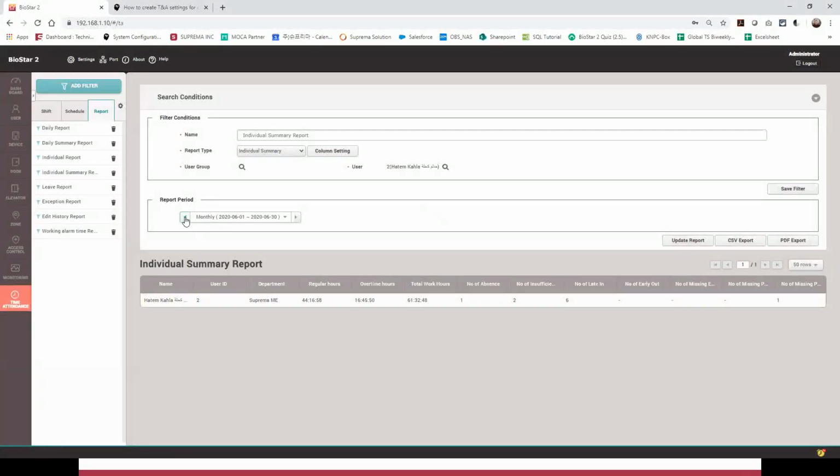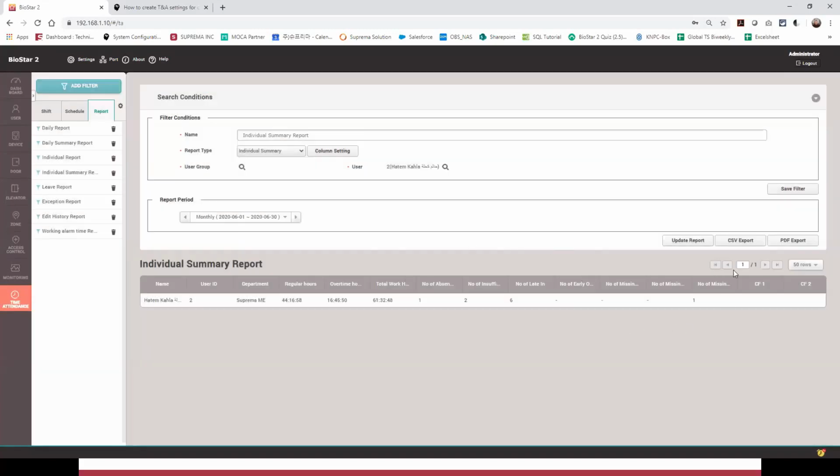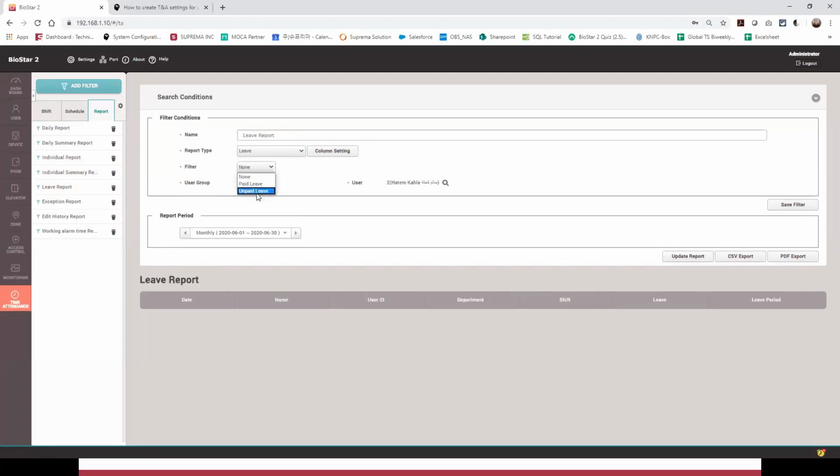So this is the month. This is the month of July. This is the user group, the regular hours, the overtime, the total work hours, number of absent, number of insufficient work time, number of late in, number of early out, number of missing. As per your column setting, it is going to be displayed. You can add a couple of custom fields, which are going to be displayed in the report as well, if you would like to. So this is the individual summary. Leave report has the leave management time code, which we have created.